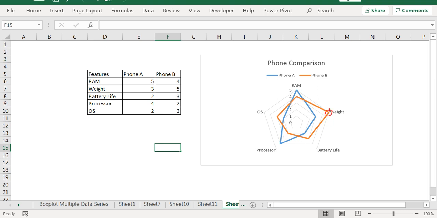On weight, phone B is 5. Battery life, nobody is getting any 5, it's 3. Processor, phone A is 4. Processor, phone B is 2. So this way you can compare.